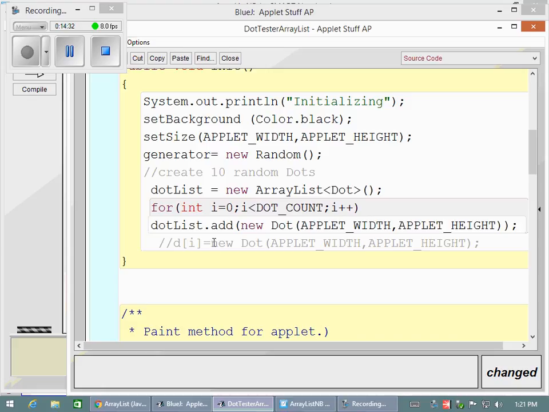And we're going to do the same kind of thing, except we're going to use the add method of the dot list. So dot list dot add new dot will add a dot in position 0, then add another dot in position 1, and so on. It always appends to the end of the list. So I have that in our init, and that will create the array list of dots.